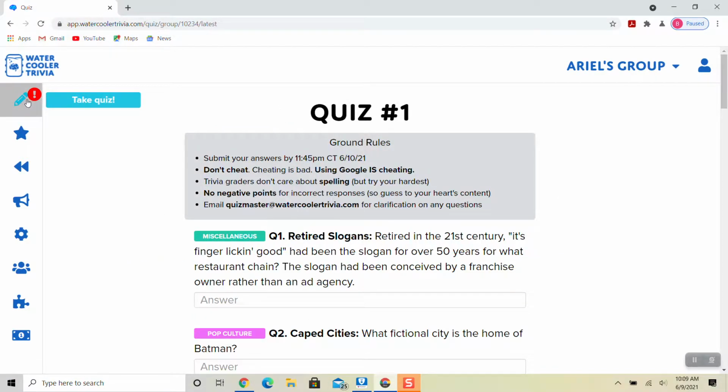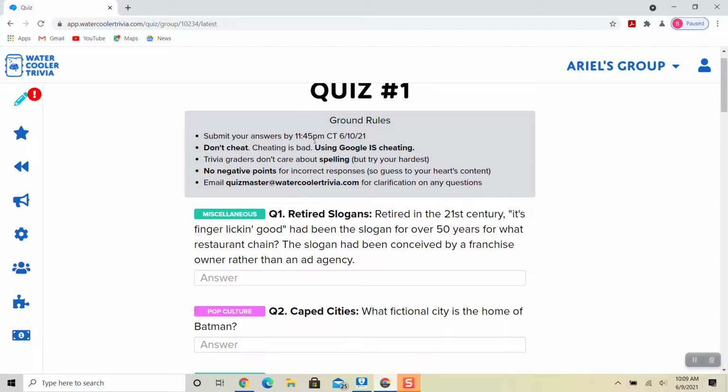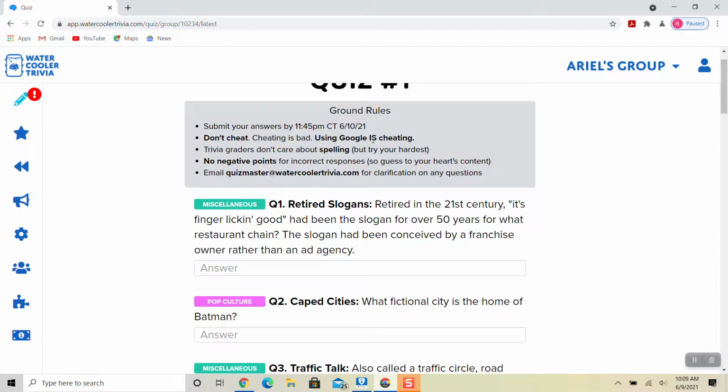And then if you click on this quiz button, I can take the quiz. This is how the quiz appears to your group too. It'll have the ground rules, submit your answers by, and because I'm in my group, it'll automatically put in when my questions are due. So they're due tomorrow at 11:45 p.m. Don't cheat. Using Google is cheating. Trivia graders don't care about spelling, but try your hardest. No negative points for incorrect responses. And email quiz master for clarification with any questions.